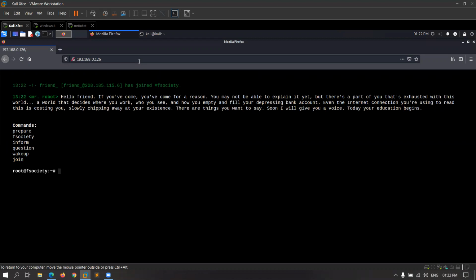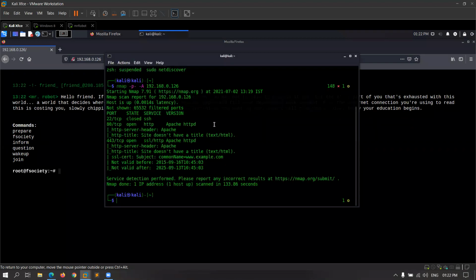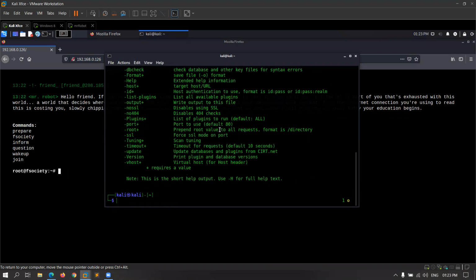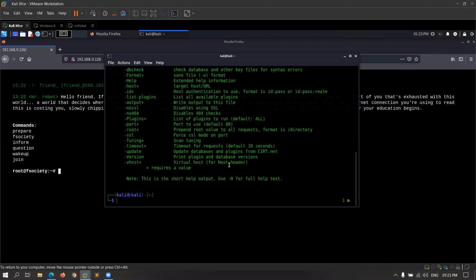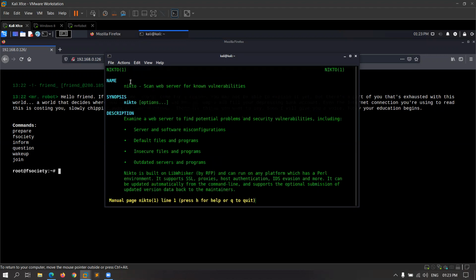So what will I do? I will try to gather the information. I will use the tool Nikto. Basically, Nikto is a web scanner. So let me show you the manual of Nikto. You can see Nikto scans web servers for known vulnerabilities.